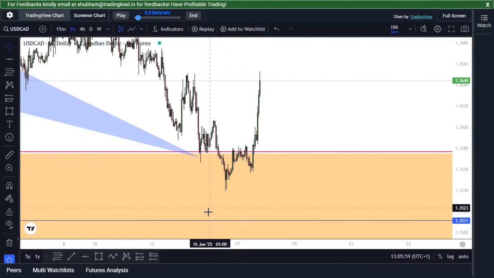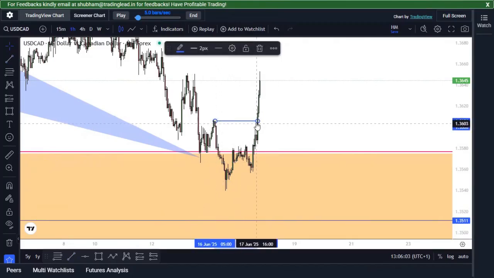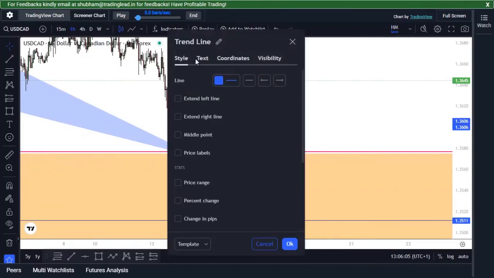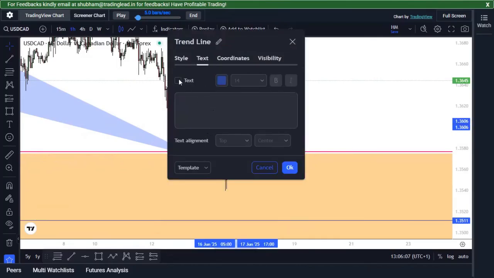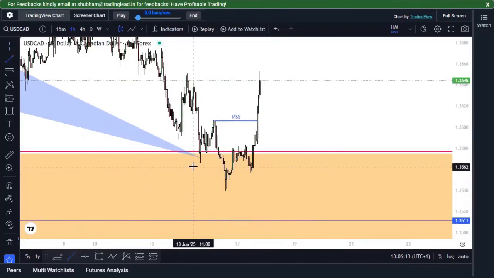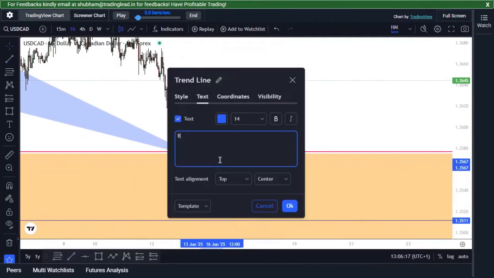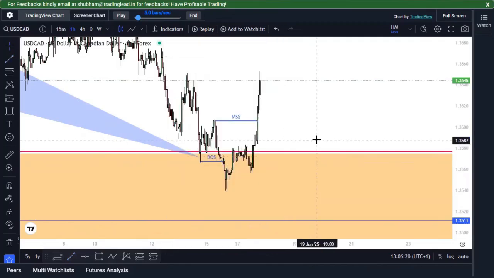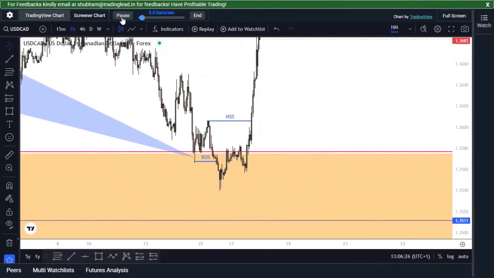So price is giving us bullish intent, right? We have a market structure shift, MSS, and then we have a break of structure, BOS, right? Great. So we start to wait for entry. We need a kind of inducement and all of that. So let's see what happens here.